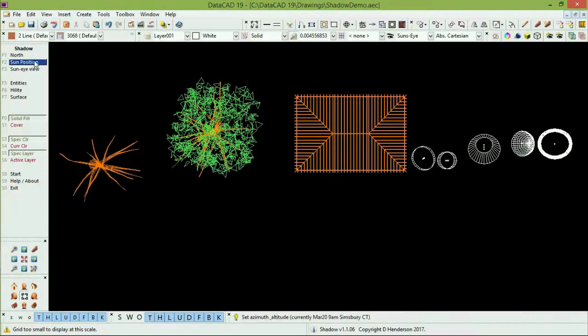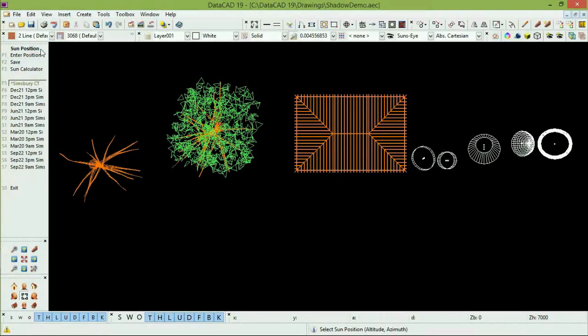Next thing we need to say is to let the macro know where the sun is. So if we click on that, we come to the sun position menu, and we'll see that there are a few ways that we can enter the sun position. We can enter altitude and azimuth manually. We're not going to do that today.